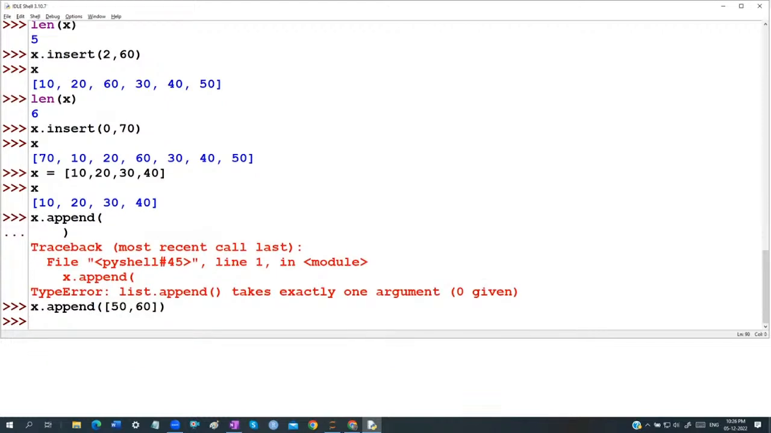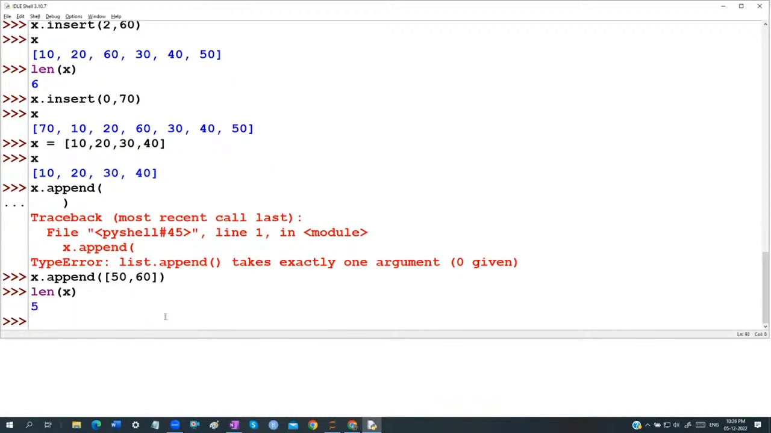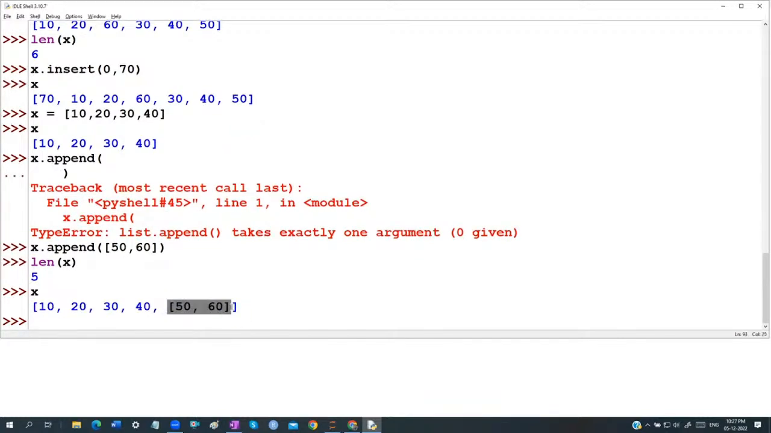Once you see the X, previously X contained only 4 elements, guys. Now I added 2 elements, but the 2 elements have not been added individually. 50, 60 is added combined as one element only. So if you see the length of the X, it won't show you 6, it will show you 5. How is it possible? This is how it has been appended.